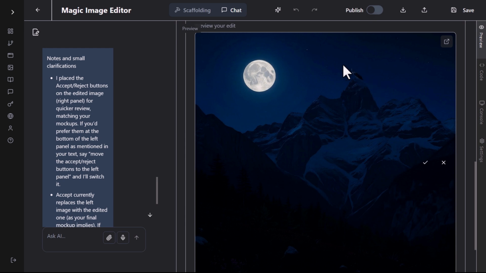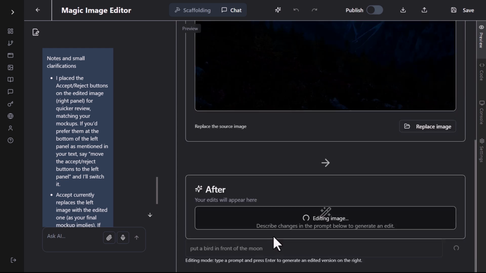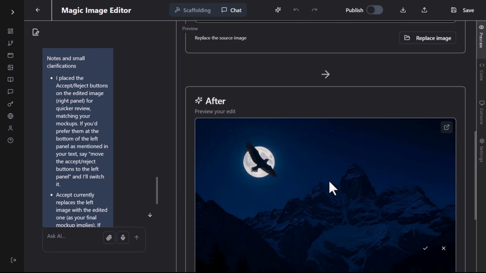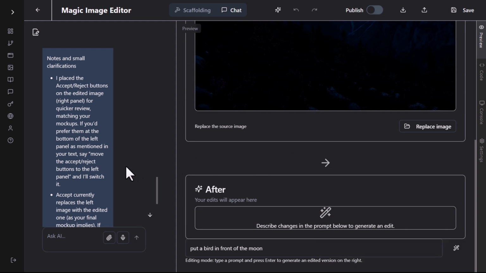All right, so now let's see what happens. You know, we can say that this is a bad result because what I wanted was to put it in front of the moon. So now I can hit the X and indeed it's gone now. And then I can run this again and maybe this time it'll give a better result. And there we go, the second time nailed it. So let's hit the check mark. All right, pretty cool.